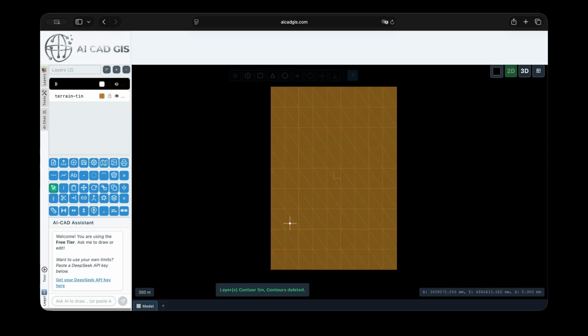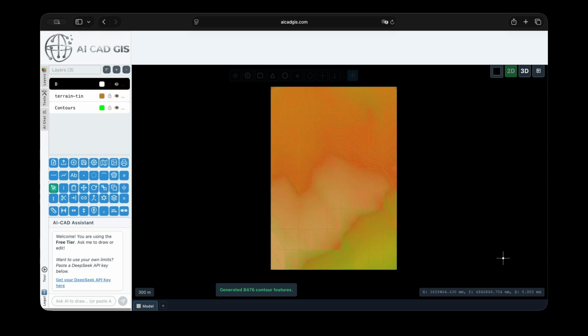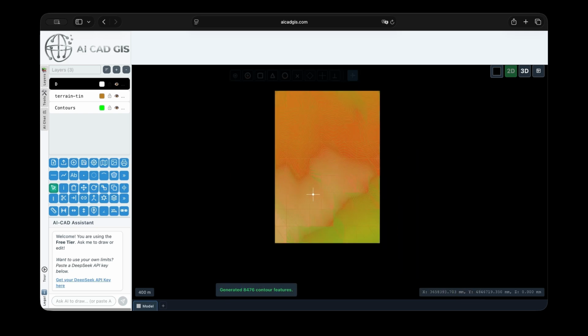Let's launch the Contour tool once again. This time, we'll check the Filled Contours option. After reviewing our configuration in the Settings dialog, we'll go ahead and click Draw to generate a vibrant, color-filled contour map. Here on the canvas, you can see the final results.